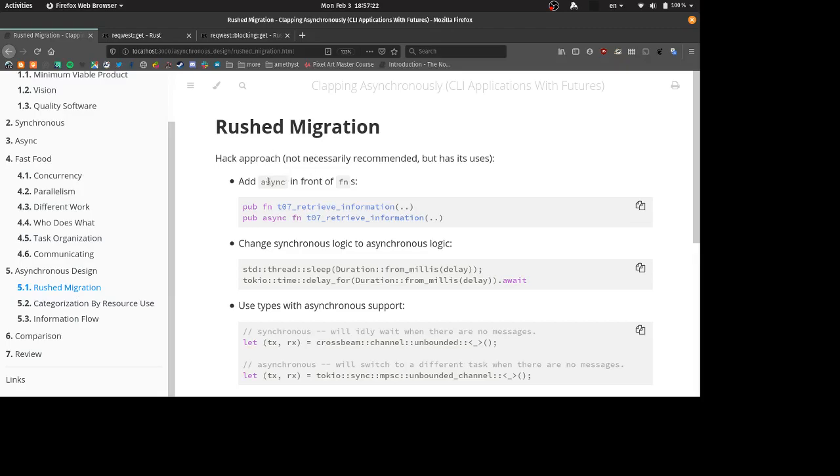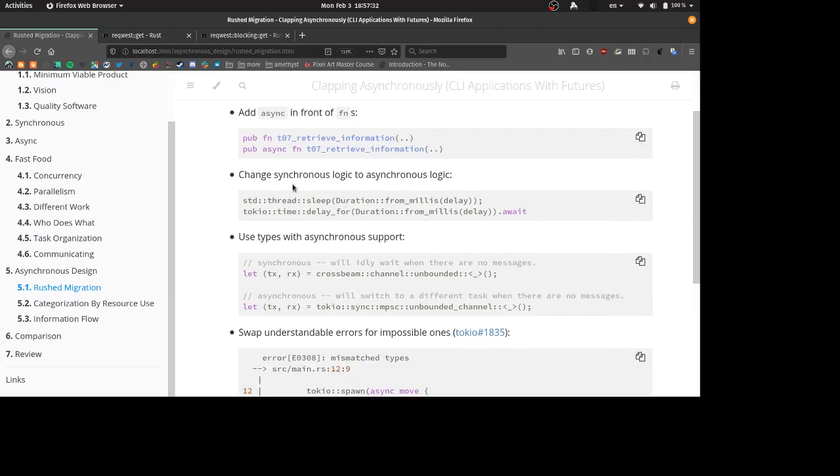So the hack approach is to add async in front of your functions. Here's a function that retrieves information. You just add async to the function, and you change your synchronous logic to asynchronous logic. So instead of a thread.sleep, which would explicitly tell the current thread to do nothing for like 100 milliseconds, you use the asynchronous version, which usually comes from the Tokio library or the async-std library. When the task has to sleep, it knows it's going to sleep for however long, so during that period it can do some other work. That's why you would change from sync logic to async logic.